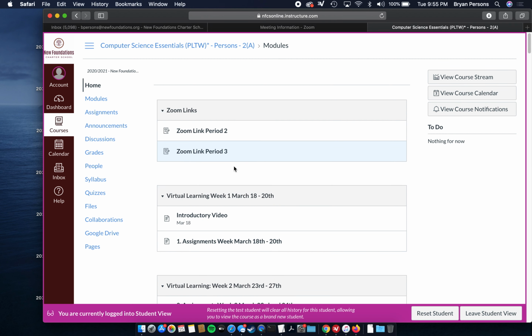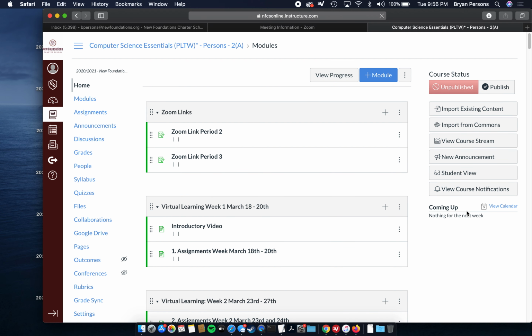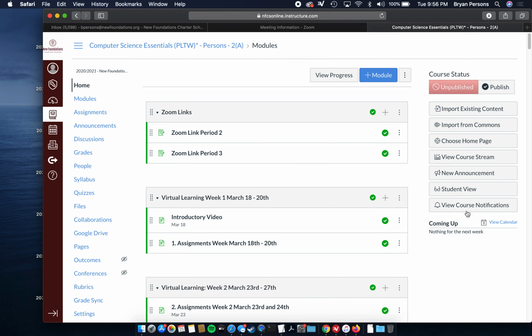So this is how we set up our Zoom links as assignments, as ungraded assignments, and with the proper link setup from our Zoom meetings. If you have any questions on how to set this up, please ask the tech liaisons, as we can show you this setup personally.